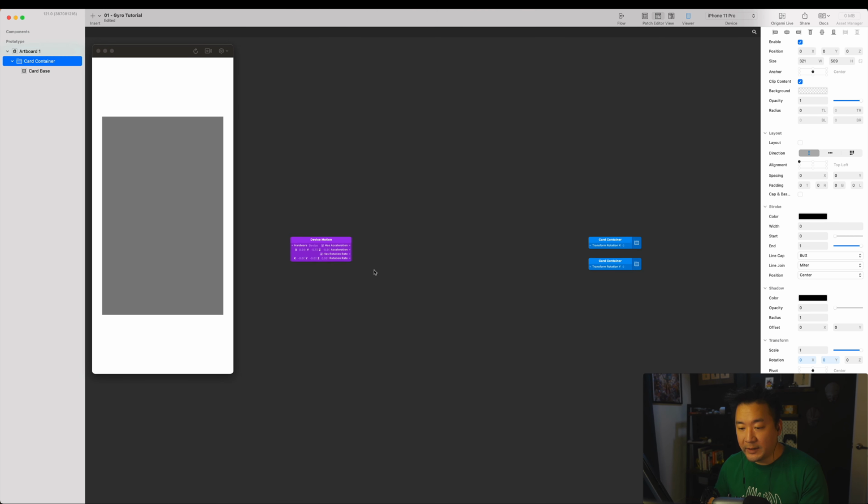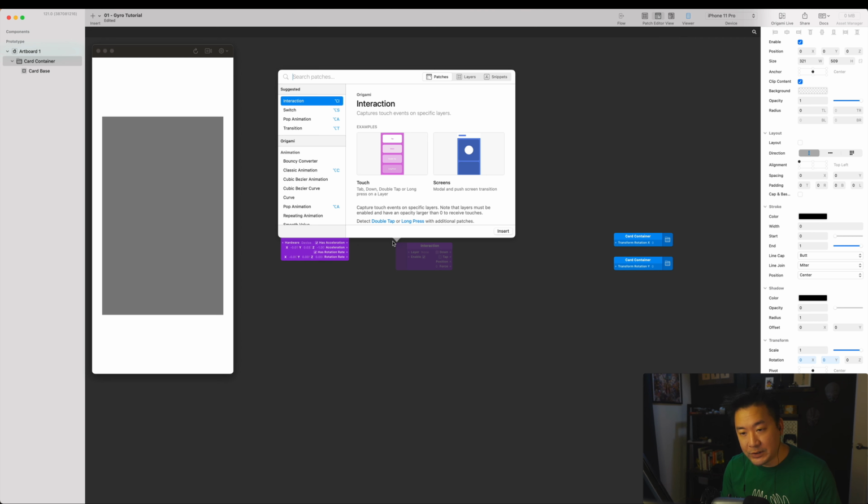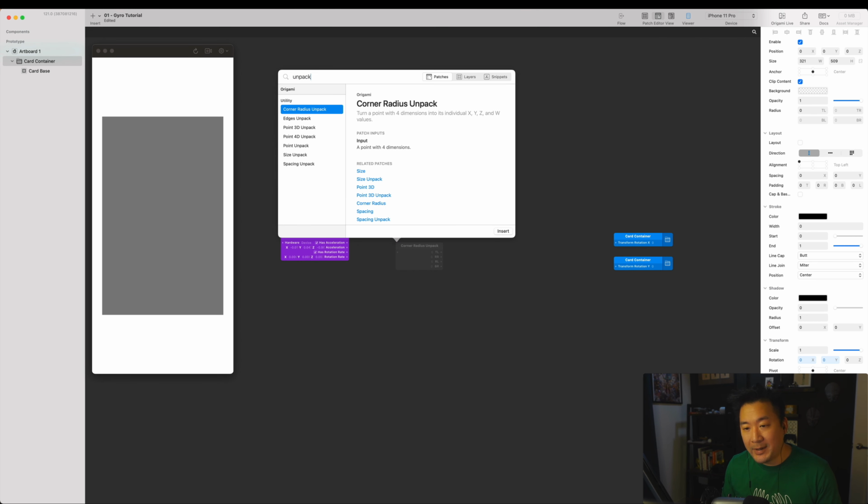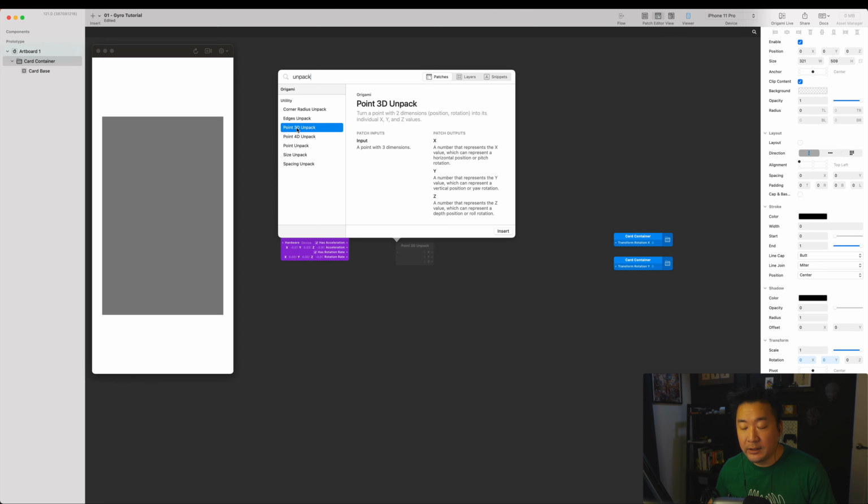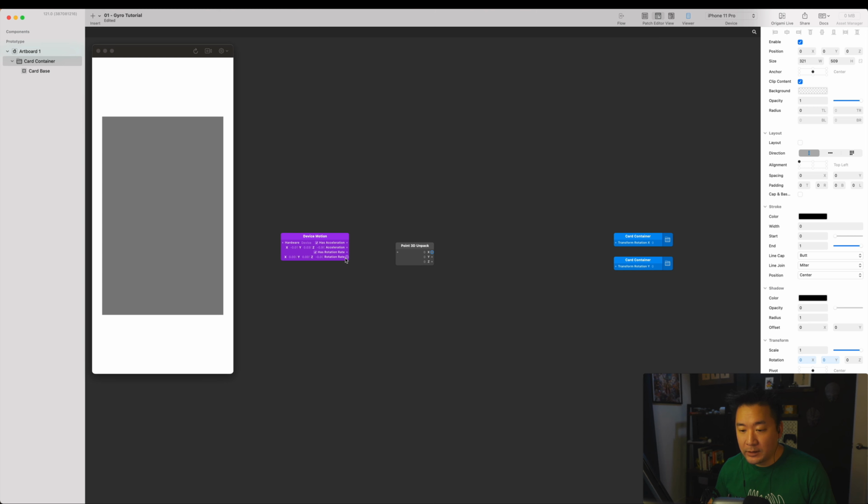So cool, we have values. We have 3 values here, and we need to break that up. In order to do that, type unpack into the patch library here. You'll see a bunch of different options where we have 3 axes. So we're looking at the 3D unpack. Double click that. Going to take the rotation rate, plug that in. And now we're going to just swing these over, connect Y to Y. We're going to connect X to X to see if that feels right. And now here we go.